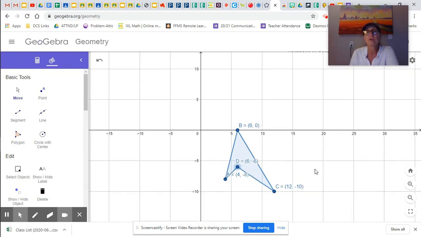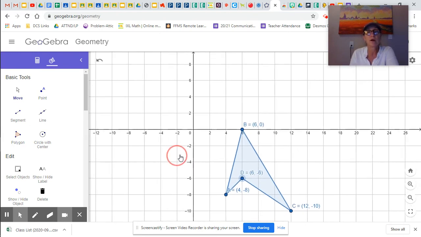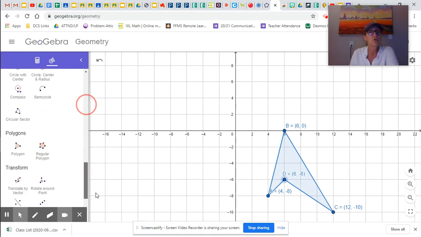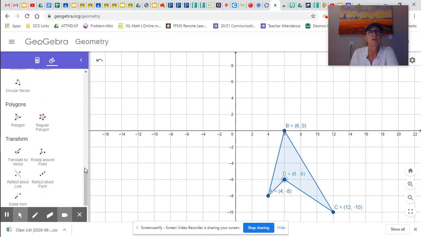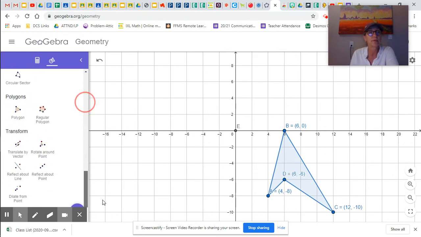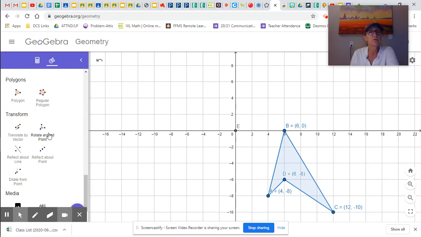All right. So now we're going to actually rotate this. So we go to the transform tools here. I'm sorry. First, you need to put a center point. This is important. Put a center point at the origin. We're going to rotate this around the origin, so you have to have a point. So come down to transform, choose rotate around a point.